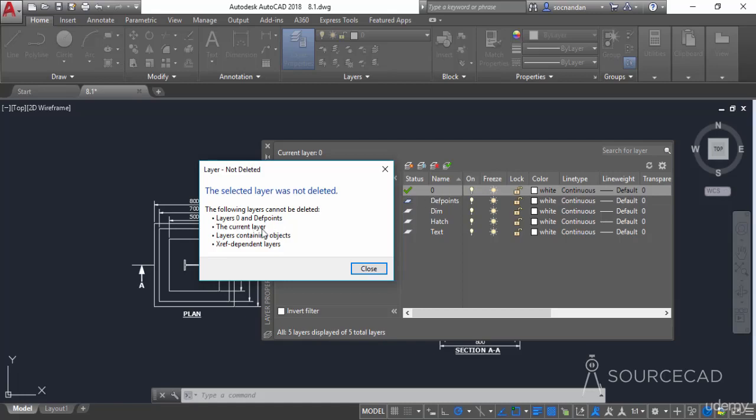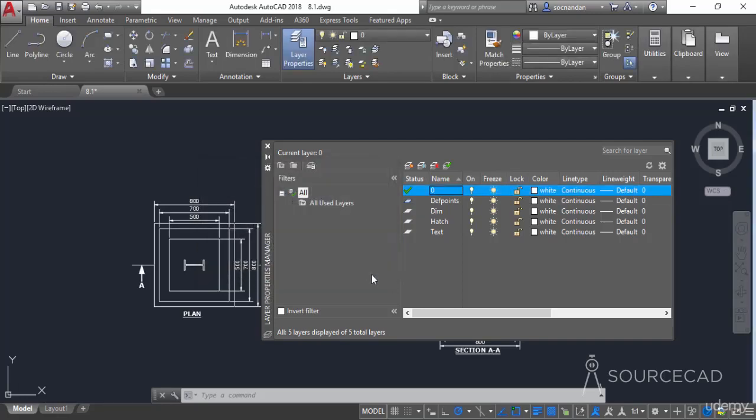We also cannot delete the current layer. So currently the active layer is layer 0. Obviously if some other layer had been active and you tried to delete that, that would also not be deleted. Also, layers containing objects won't be deleted, and also xref dependent layers. We'll learn about xrefs later on in upcoming modules. So these are the layers that cannot be deleted. So let's close it and let's now assign different objects from this drawing to these layers.